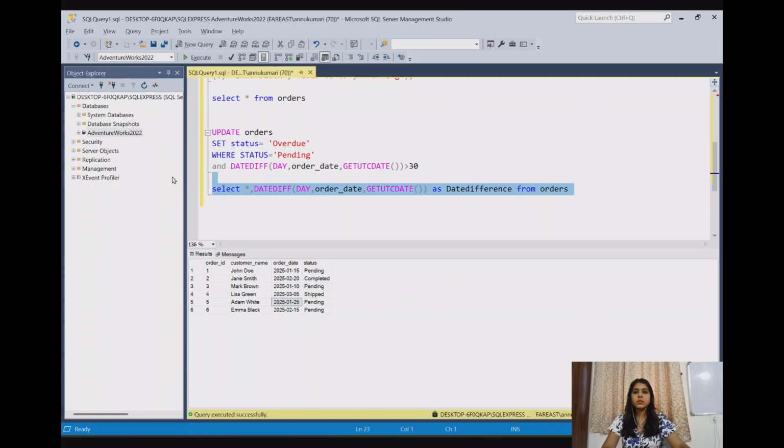Okay, so now if I execute this, you can see there is a new column which got added here, and this is the value in integer format, and this depicts the difference between order date and today's date. Okay, so this order has been made on 15th January, so the date difference between 7th March and 15th January is 51. Similarly, date difference between 20 February and 7th March is 15, but it will not update this status because the status is already completed.